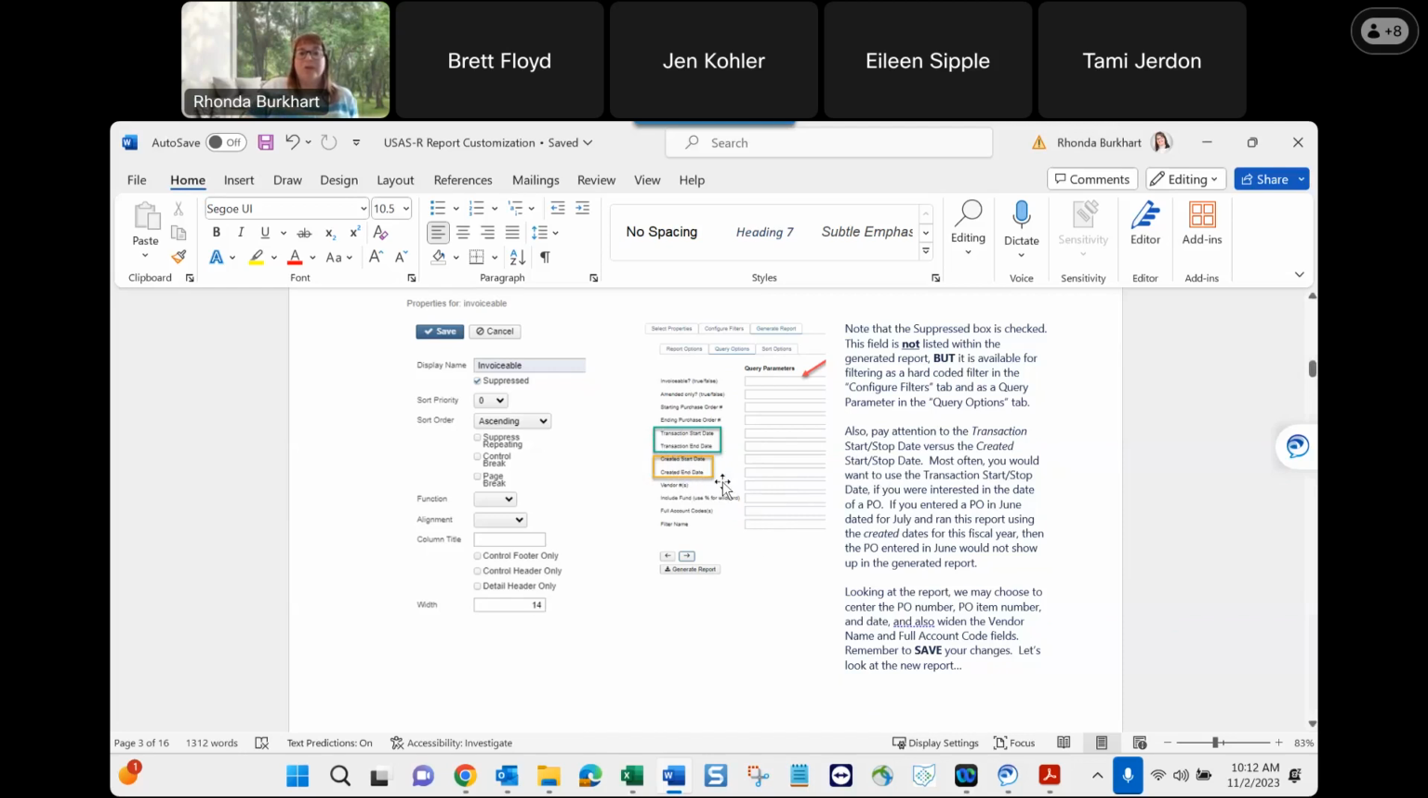So just be careful if you're using a created start and end date or a transaction start and end date. And of course, that's why I put the transaction start date in green and the created start date in yellow for caution. So there's a method there.